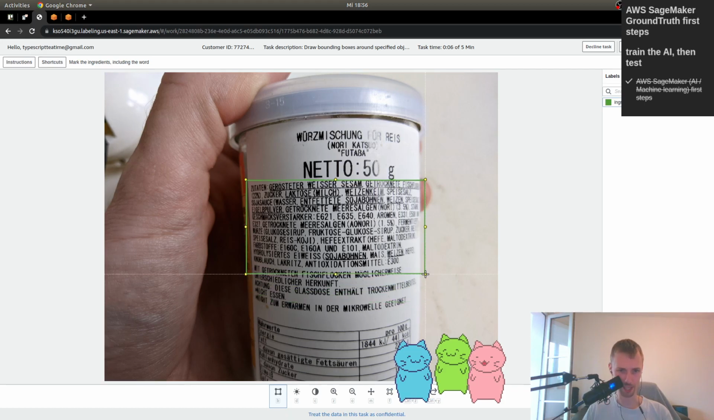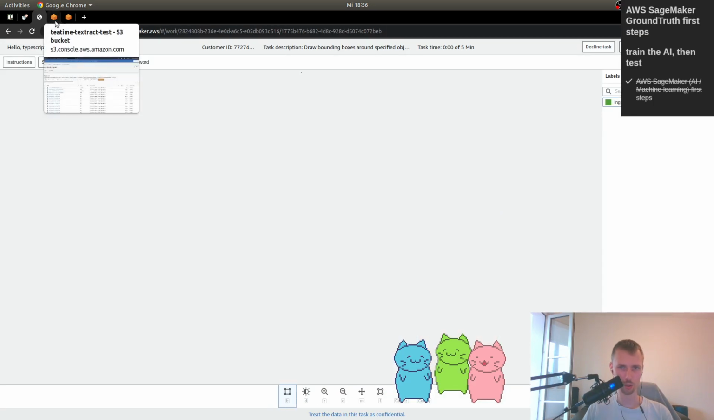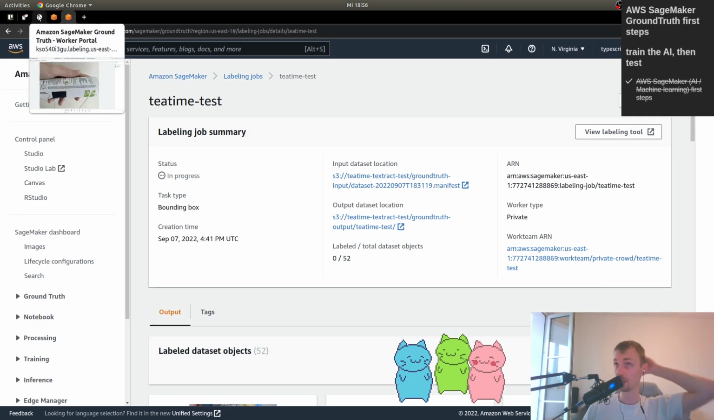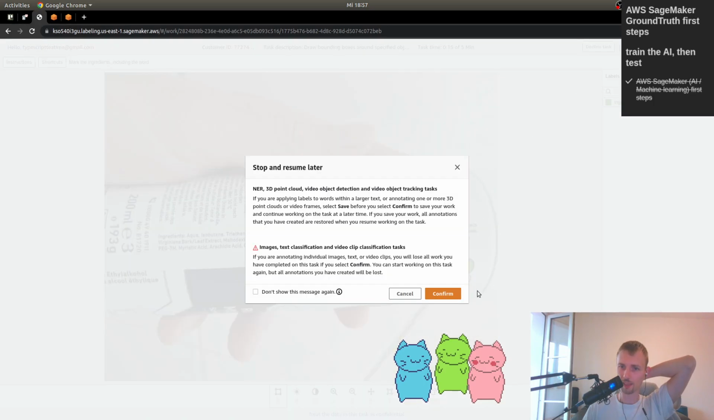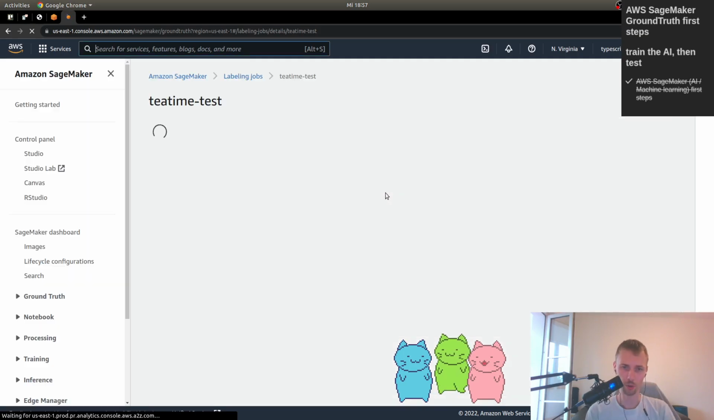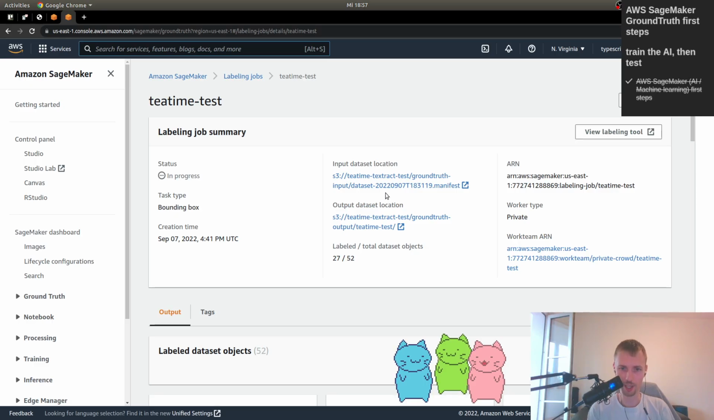The problem that I have now is when we do this, if I finish all of the tasks, we do not have any data left for testing. So I think I will just stop right there. And maybe we can refresh this and hopefully we see 27 are already labeled. Let's just go to 30.